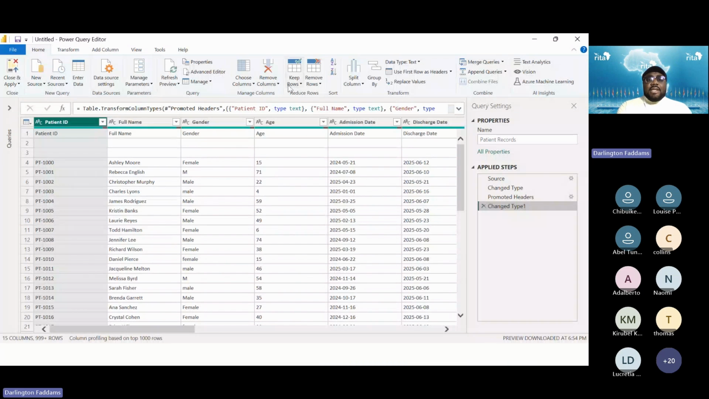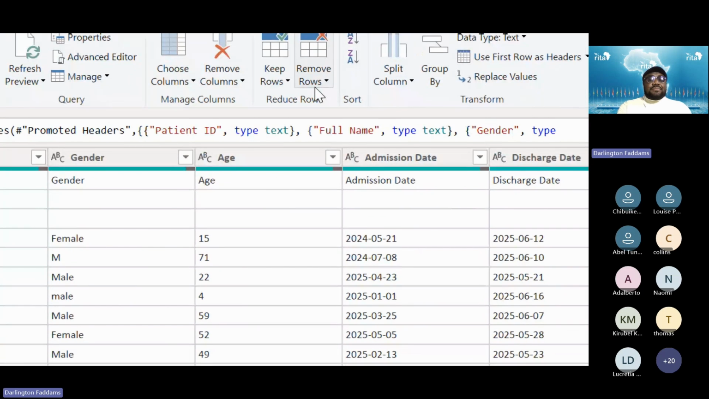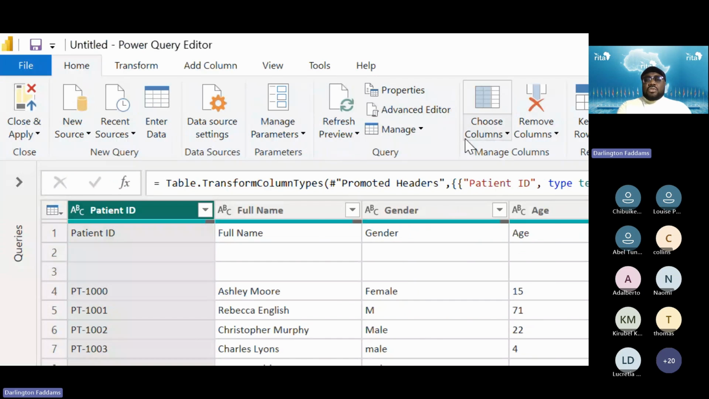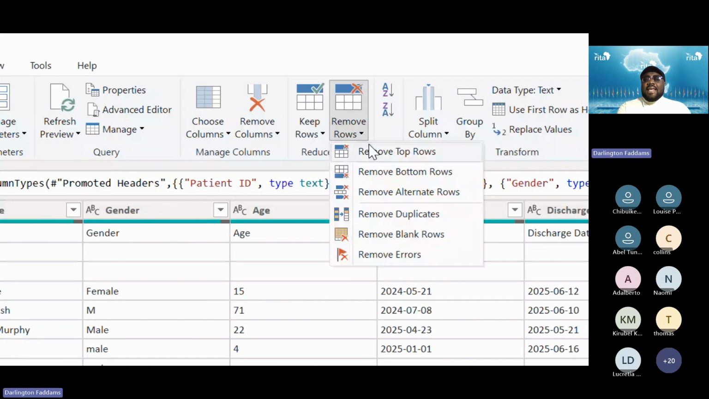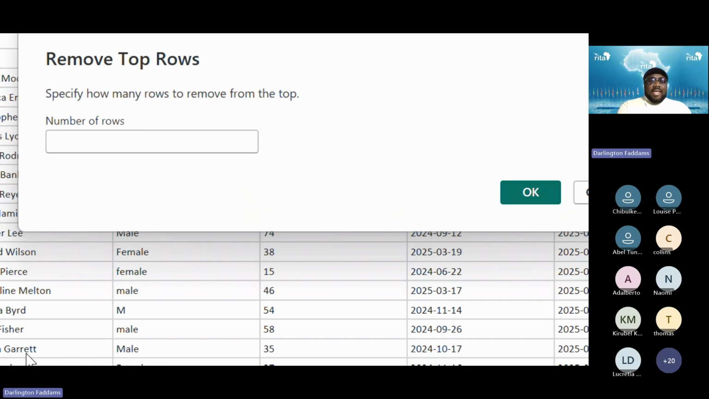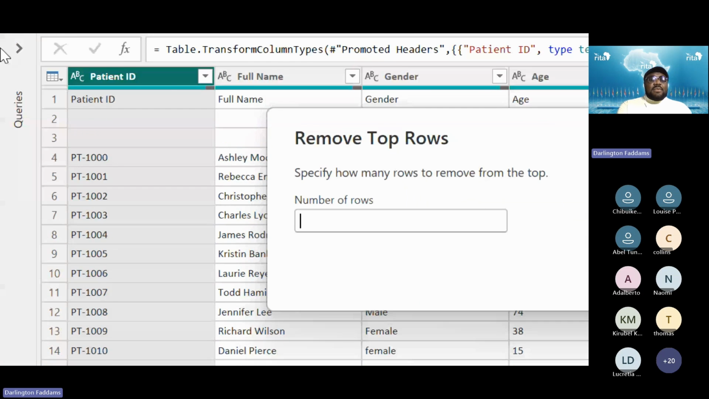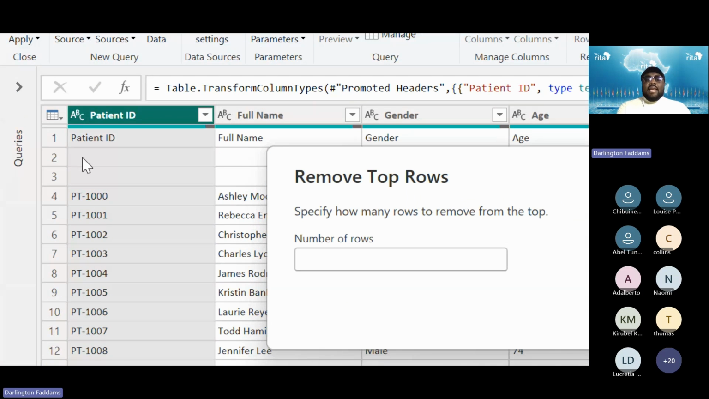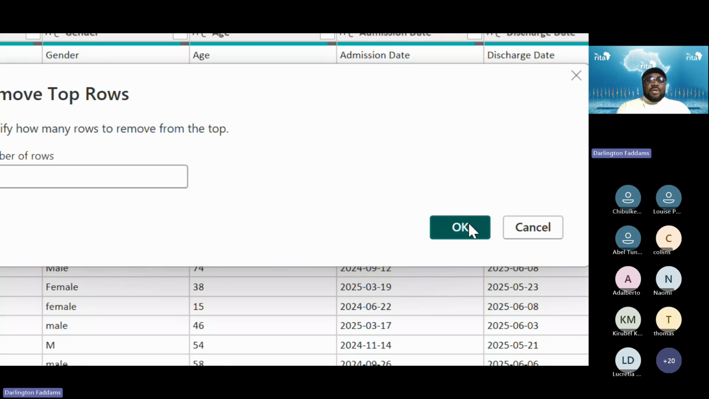So I need to go back to the Home tab, go to Remove Rows and remove top rows. And let me check how many rows I should remove. 1, 2, 3. And you are not just typing 3 because they said you should type 3. You are typing 3 because the data has issues on the top 3 rows. Yes, so this is why we are doing it.